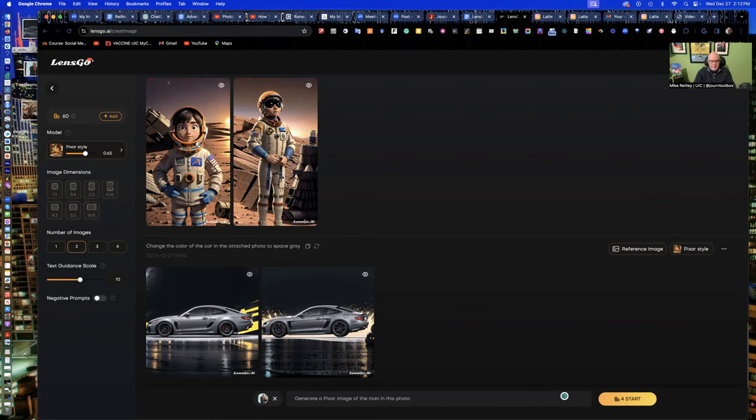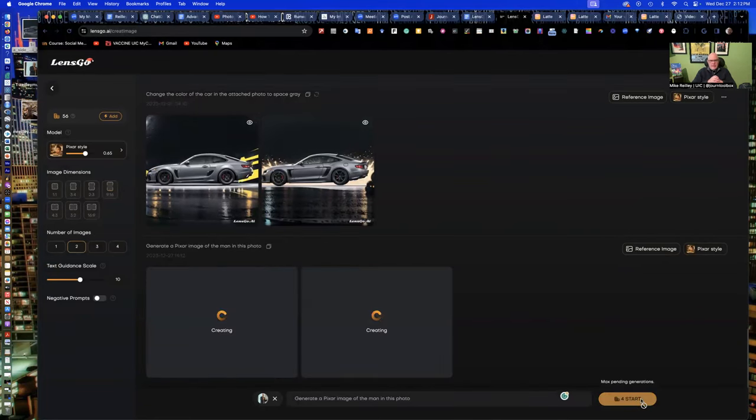I'm going to actually include Pixar in here, even though I've got the Pixar style set. I'll have it create a Pixar image of the man in this photo, and we'll see if it does a little better than the last one. Maybe a little gray on the sides there and a little chunkier than I actually have. So we'll see if it does a little bit better this time.